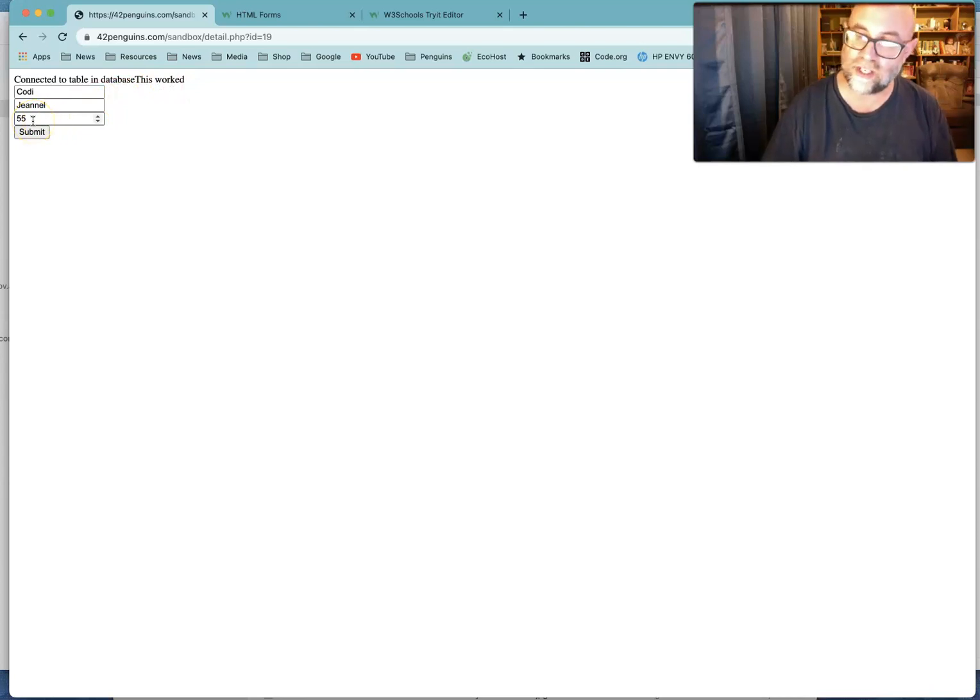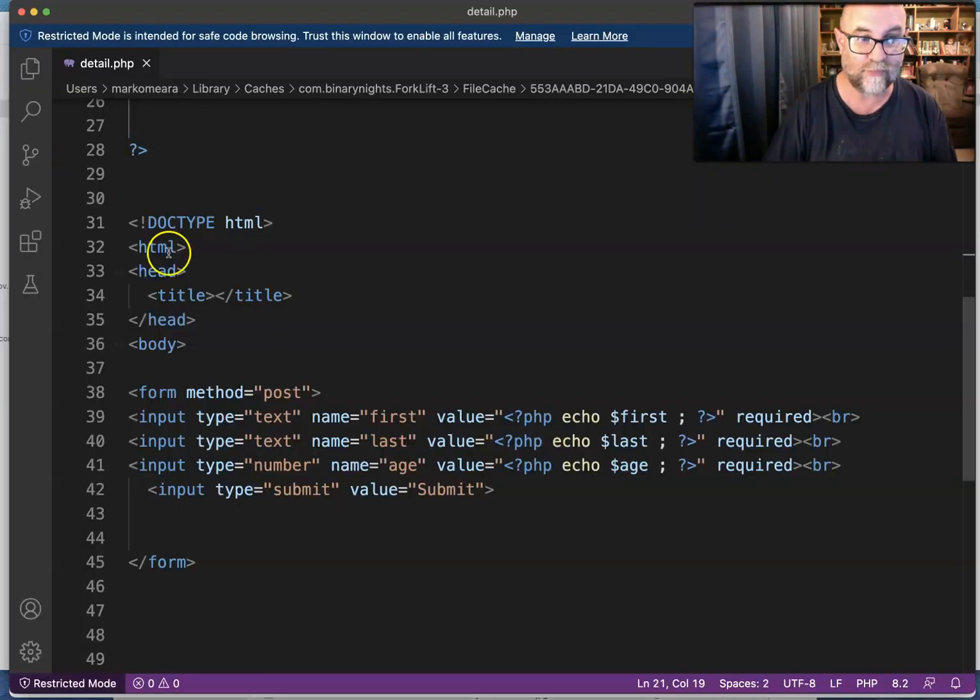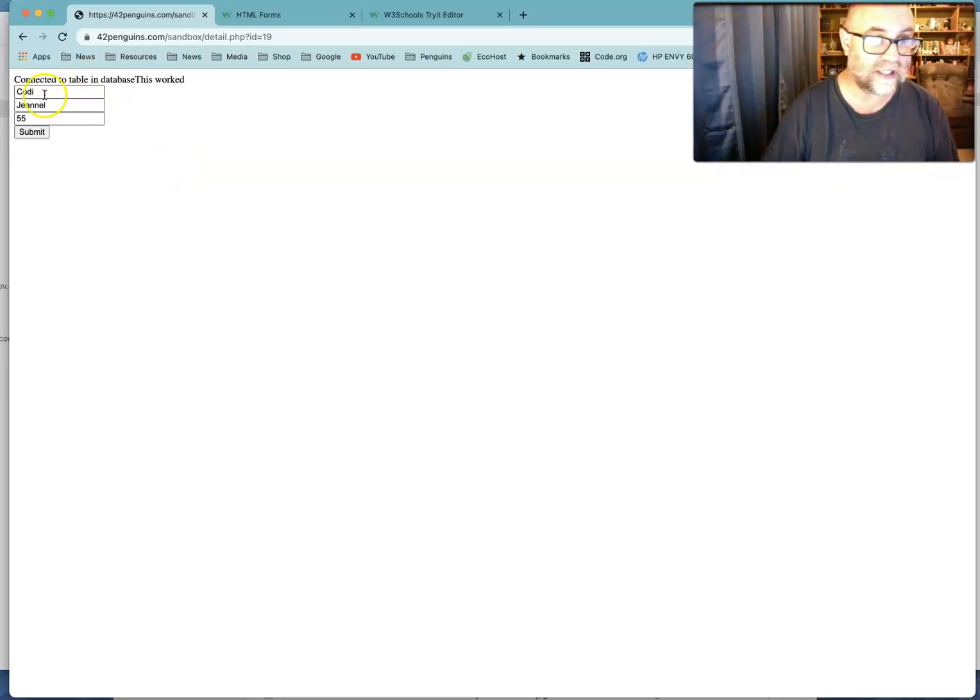Now that's not stored in the database, but at least it is coming back into the page with the new information. Let's just test that again. Let's say that Cody has changed the spelling of their name, and we hit submit. There we go. So the page is reloaded and it's got that new information.